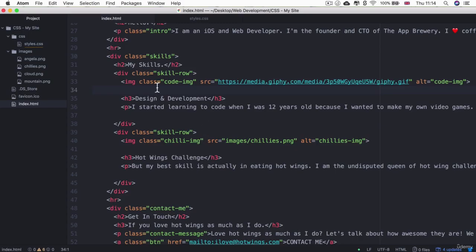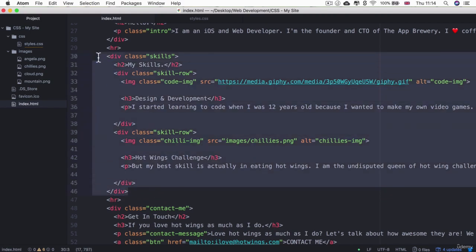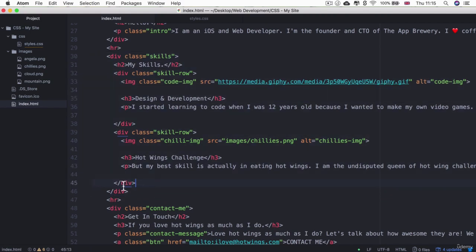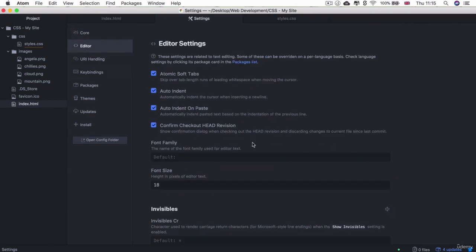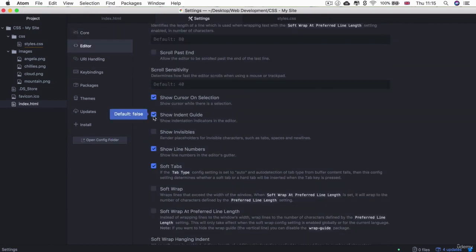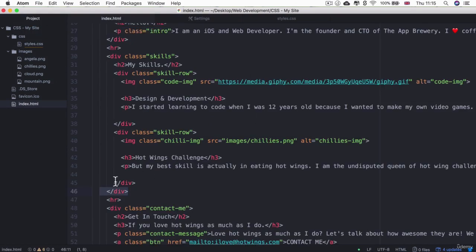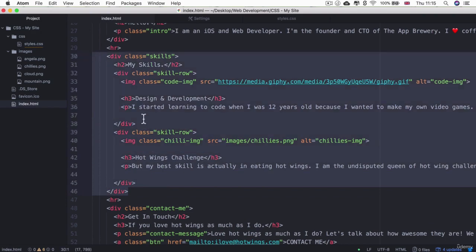And if you look in the code, then you'll see exactly the same structure here. So this div is the skills div, which contains two further divs, which are the skill rows. And if you prefer to visualize this a little bit easier by seeing which is the opening tag for the div and which one is the closing one, you can actually head into Atom and change your preferences in your editor section to show the indent guides. So now you can see that you've got these lines that show you which div matches with which closing element.